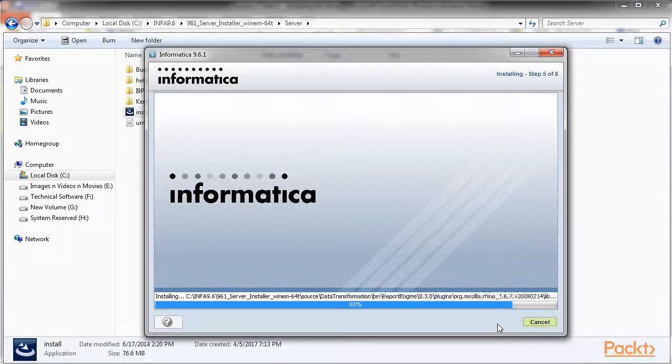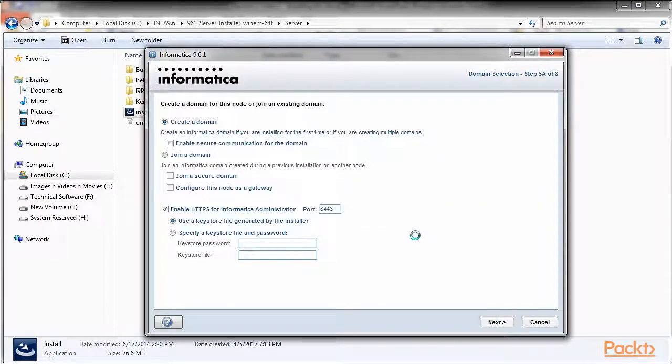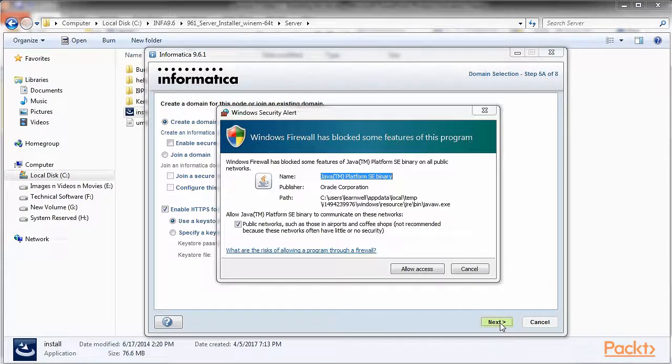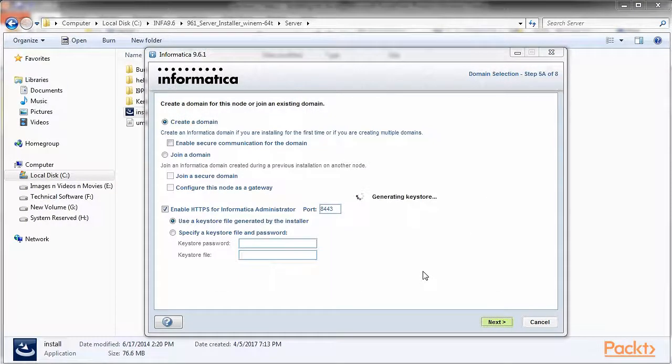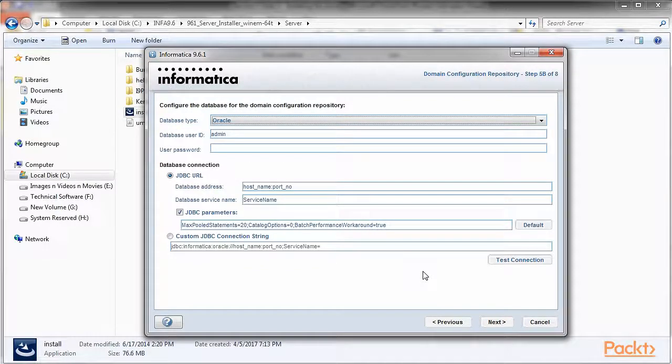Once the installation is complete, you'll see the screen where you'll need to configure the domain and node. We'll discuss domain and nodes in later videos. On the screen, just click Next. There's no need to change anything since we're doing a fresh installation. Once you create a domain and node, you need to configure database with Informatica. Database configuration is needed to allocate space to Informatica, since Informatica has no storage capacity. Configuring database with Informatica allows Informatica to use the space in database for storing metadata. We'll discuss that in more details in later videos.